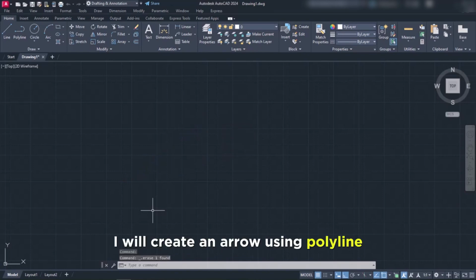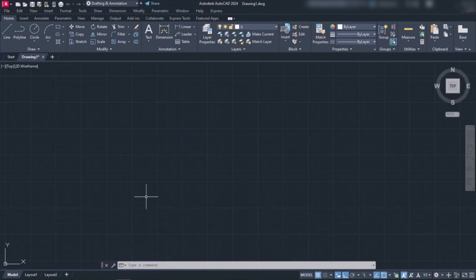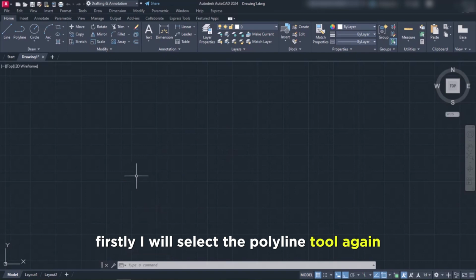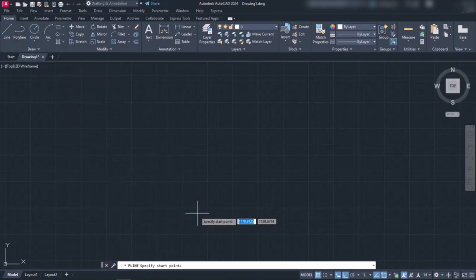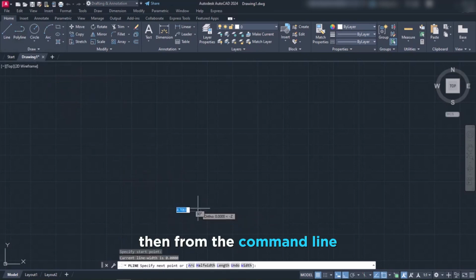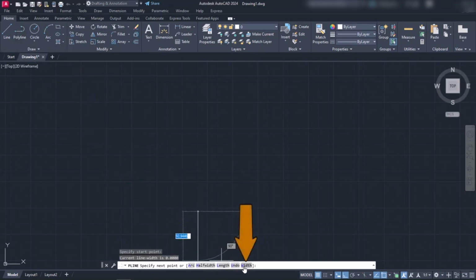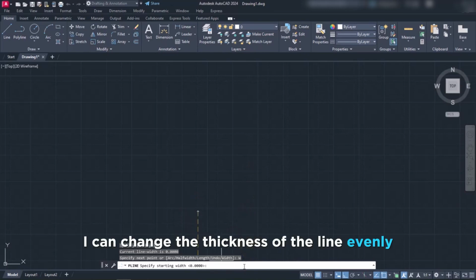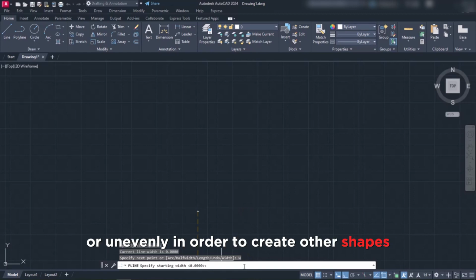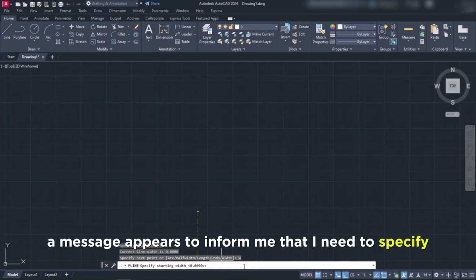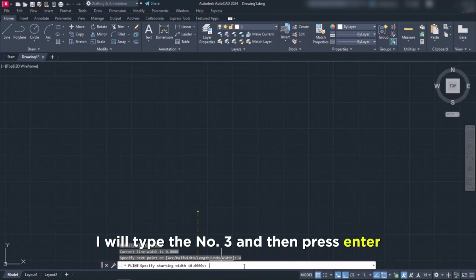I will create an arrow using Polyline. Firstly, I will select the Polyline tool again, and I will click on a random place to define the first point of the line. Then, from the command line, I will select the option Width. With the Width option, I can change the thickness of the line evenly, practically increasing the line weight, or unevenly in order to create other shapes. In the command line, a message appears to inform me that I need to specify the starting width. I will type the number 3 and then press Enter.